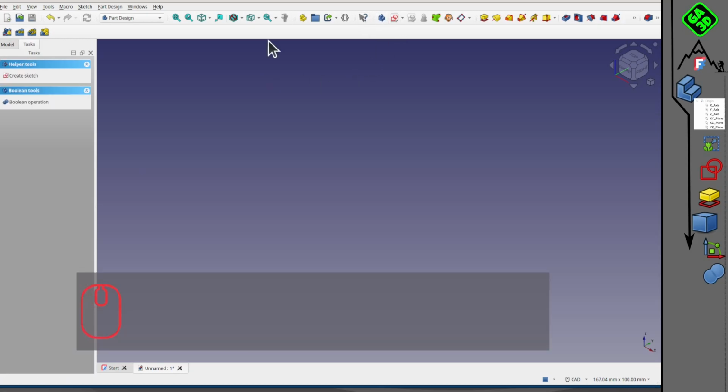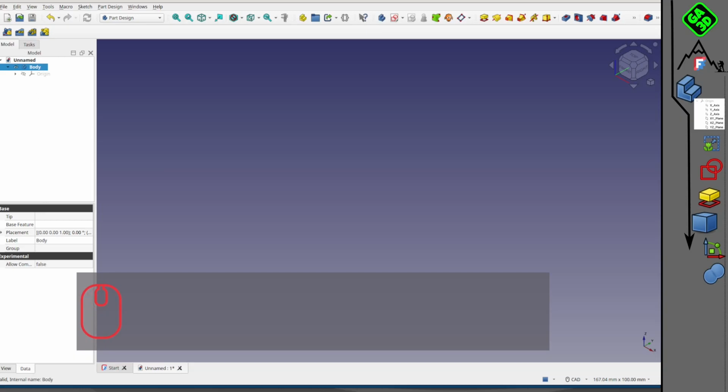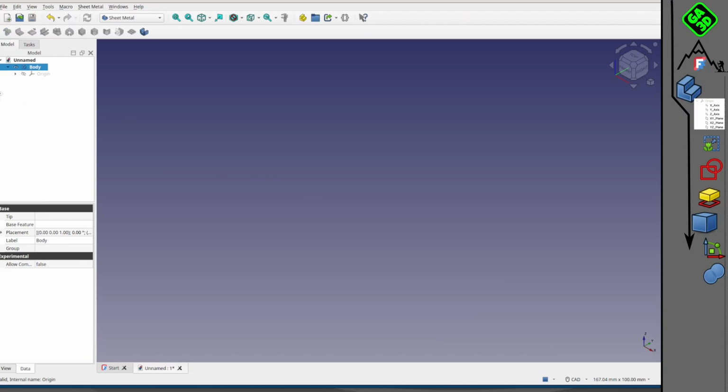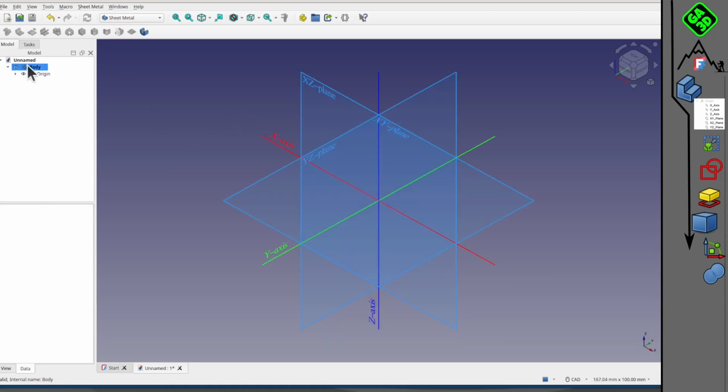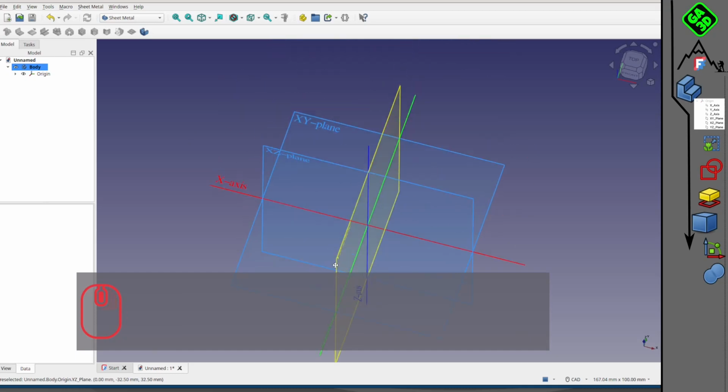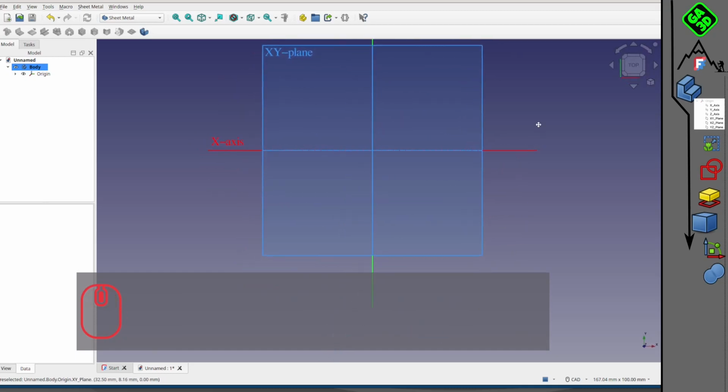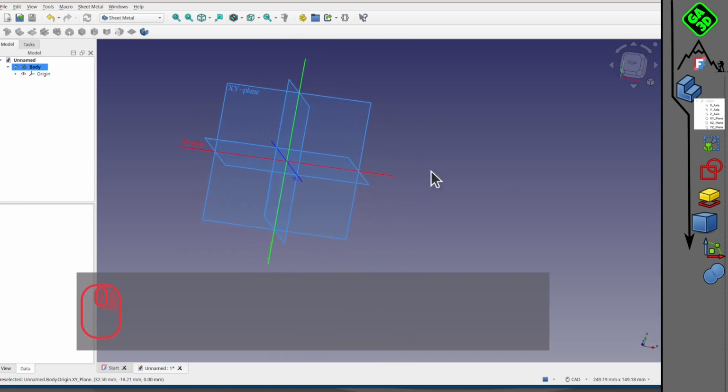So this is the standard interface. Here, I'm in the Part Design workshop, the most classic for building parts. Now, if you want to start working, you first create a body. And the body appears in your file.